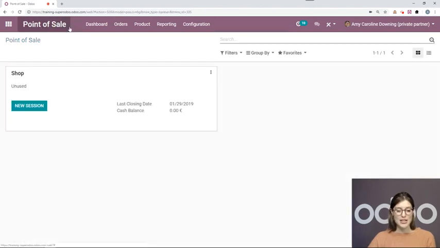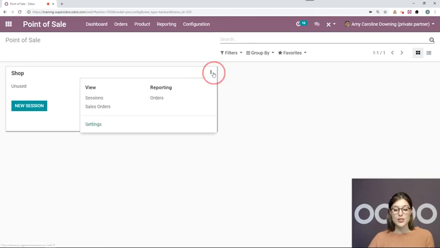So I'm going to go to my dashboard by clicking on this button. And quickly, something I want to point out, if you would like to go back to that configuration page, you can do so really easily by clicking on these three dots and then settings. All right, so that's a little shortcut for you. But now we're going to start a new session for the shop so that we can start selling, okay?